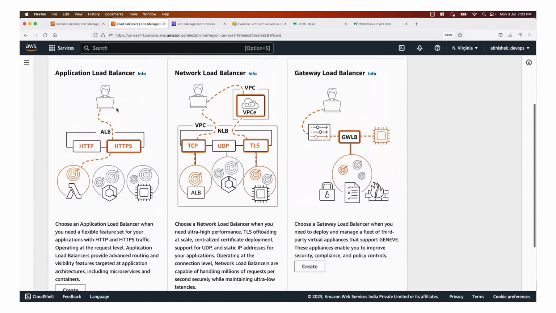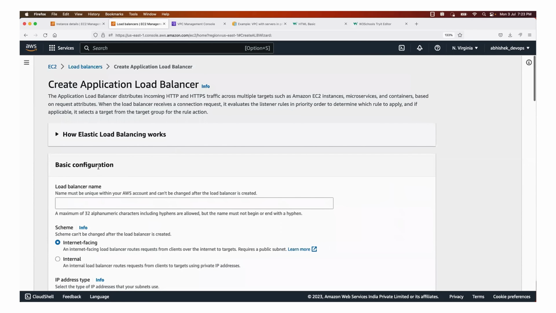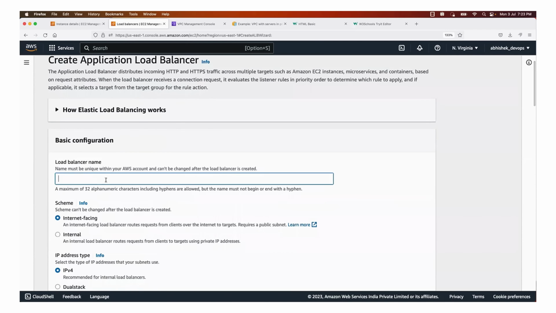Let's go with the default. That is the application load balancer. Not default, I mean. Let's go with this one. Click on the create button. And what is an application load balancer? On a high level, it does HTTP and HTTPS, which is an L7 load balancer, layer 7 load balancer. So provide the load balancer name. Let's call it AWS prod example.